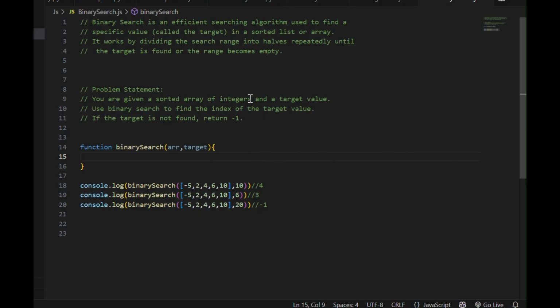So let's look into the problem statement first. You are given a sorted array of integers and a target value. Use binary search to find the index of the target value. If the target is not found, return -1. Here I also want to say one thing, that binary search will always work on a sorted array. So if you want to use binary search, always make sure that your array is sorted.